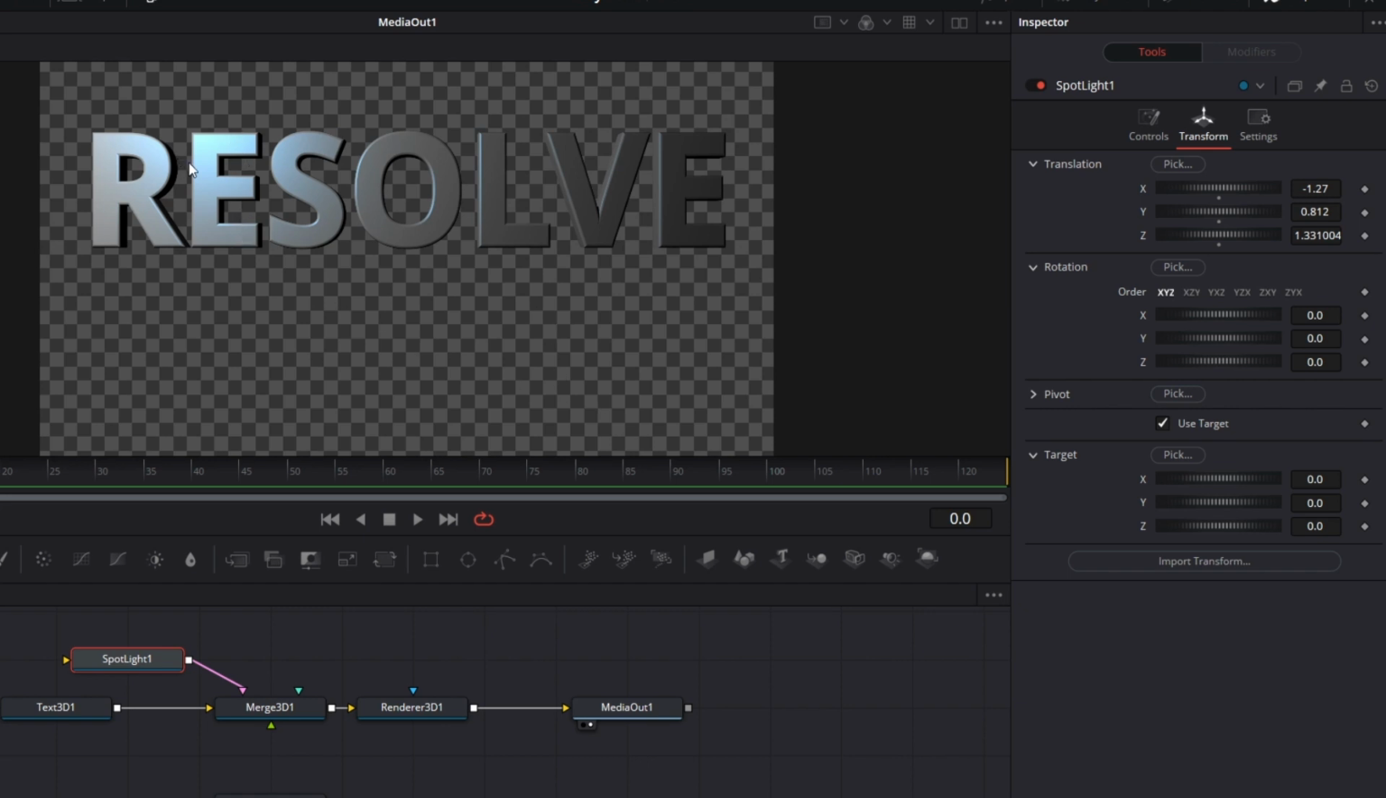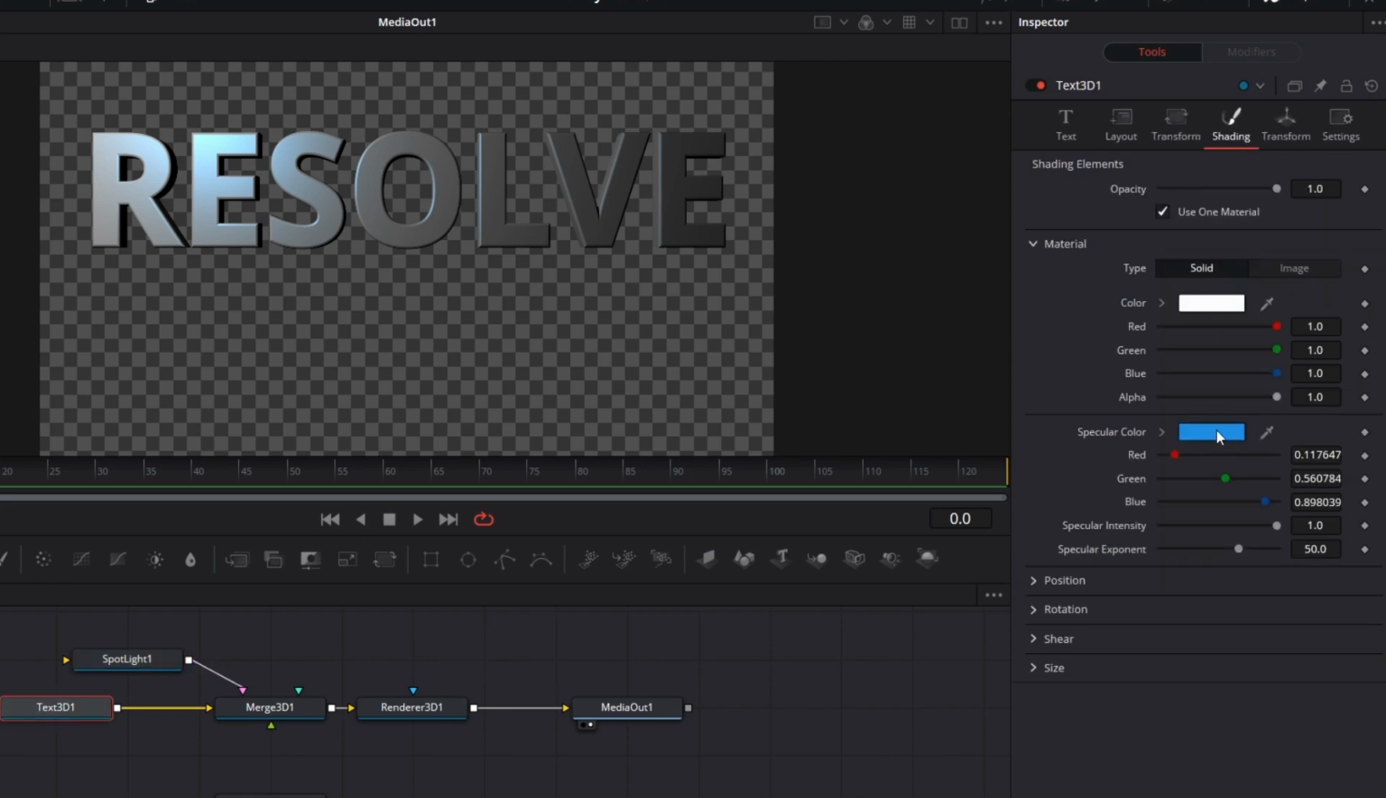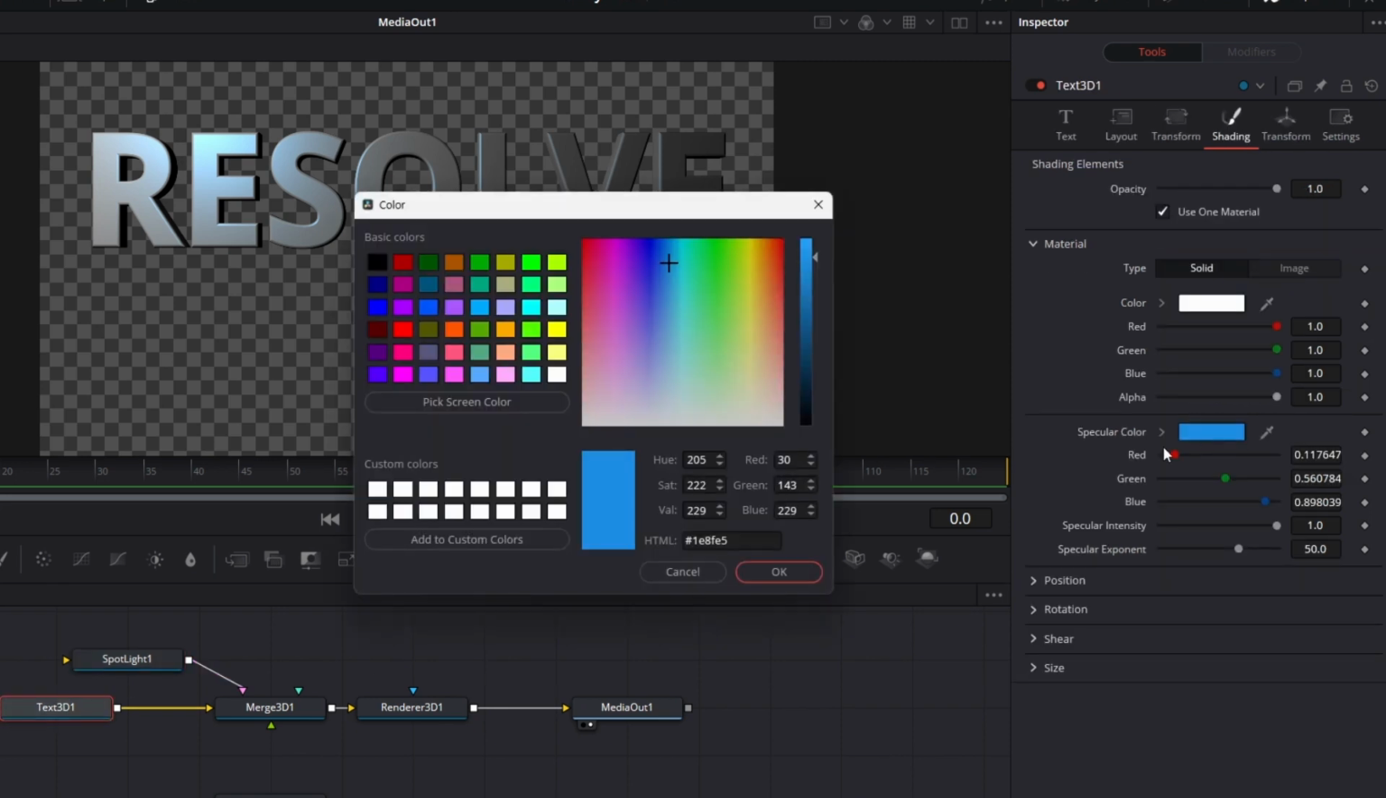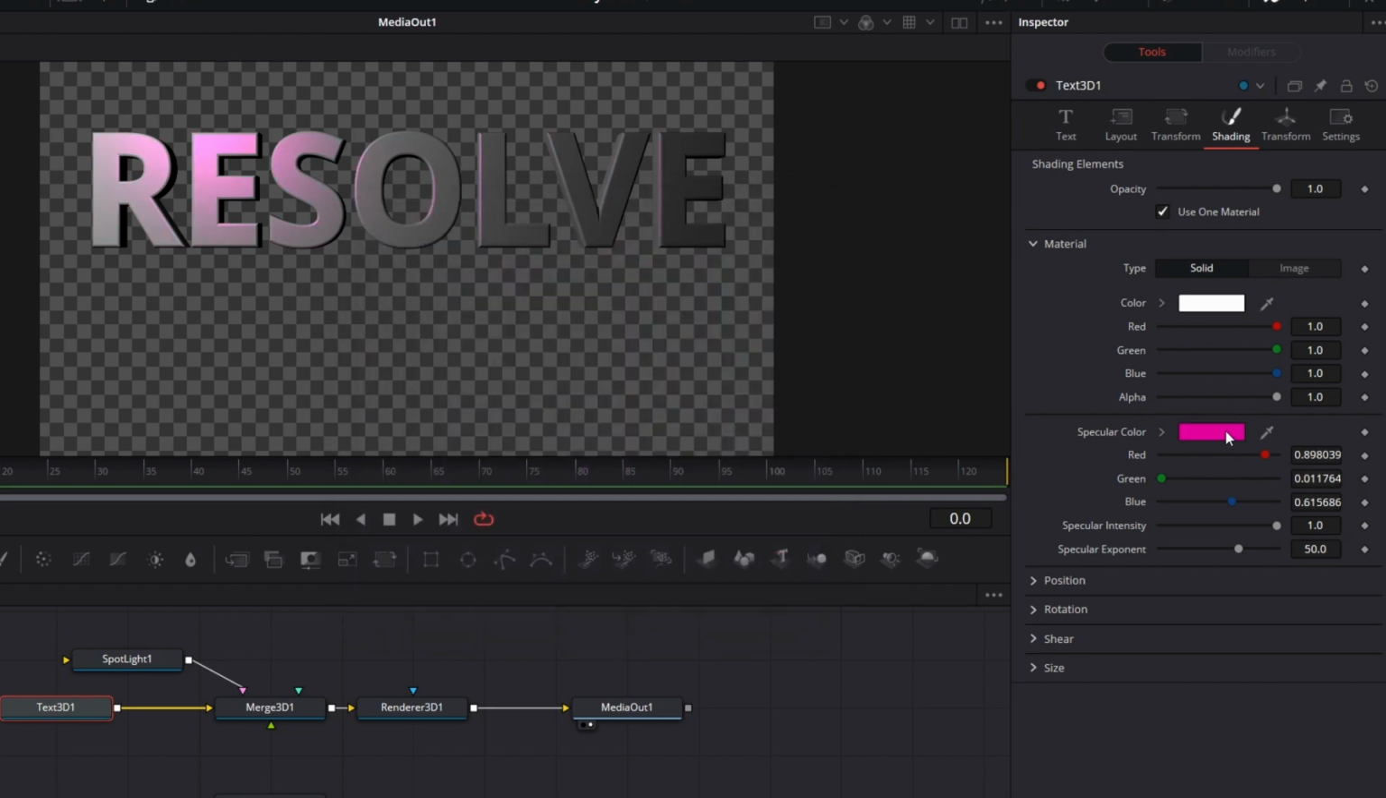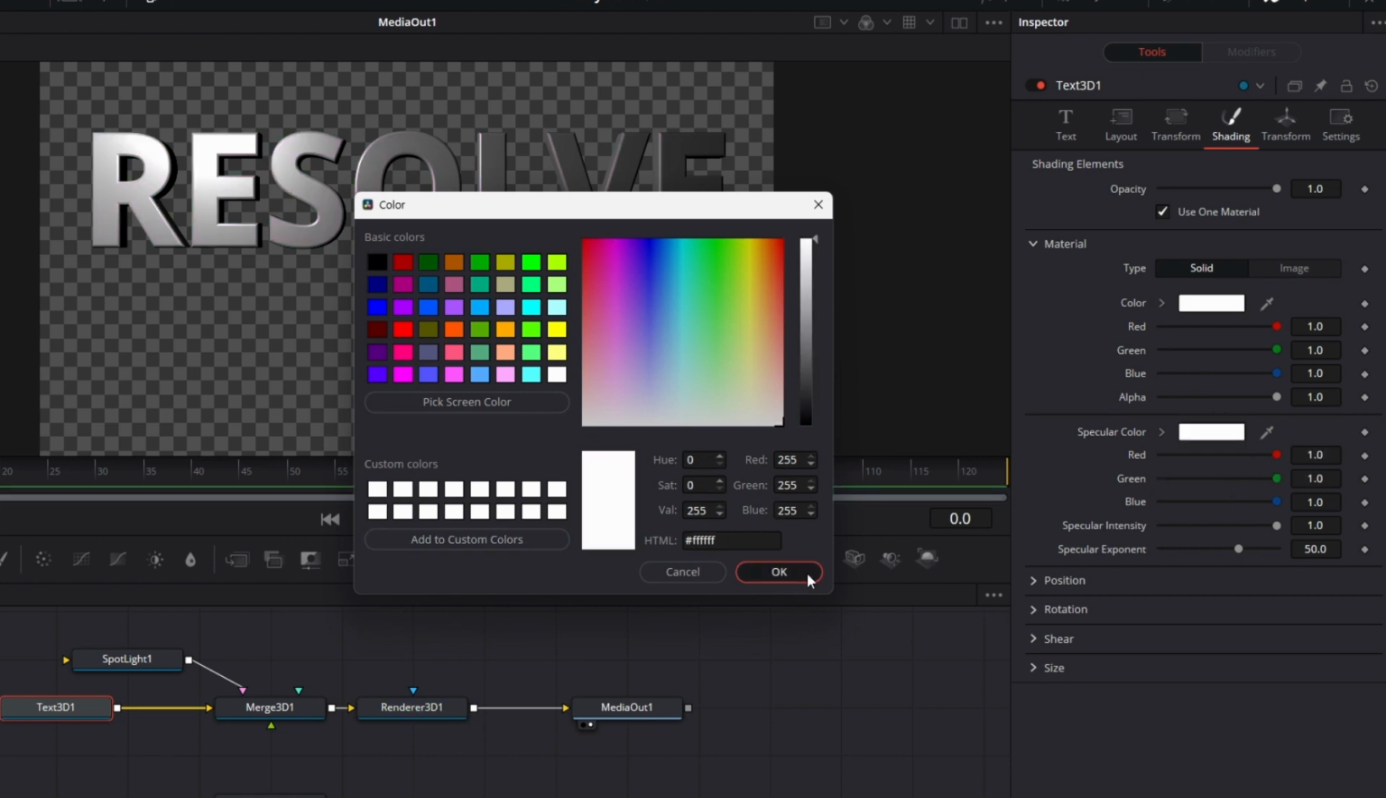So you see that shiny part is now blue based on what we clicked on here. We said the specular color should be blue. If it changes to purple, you see it has that purple hint. Let's change it back to white.